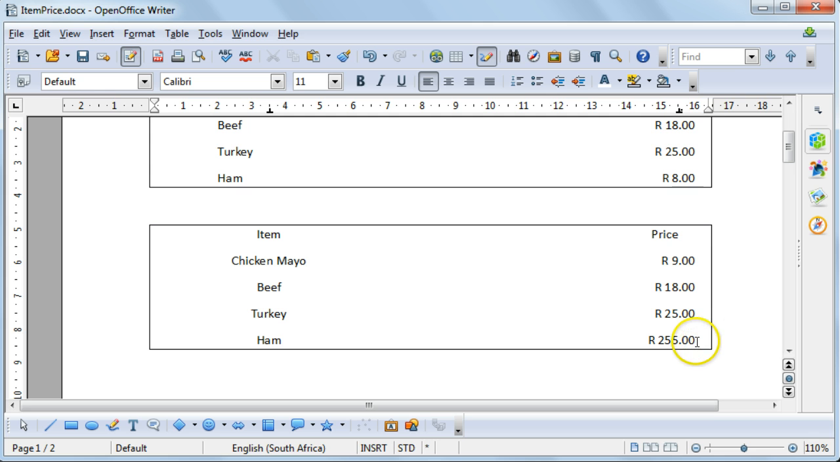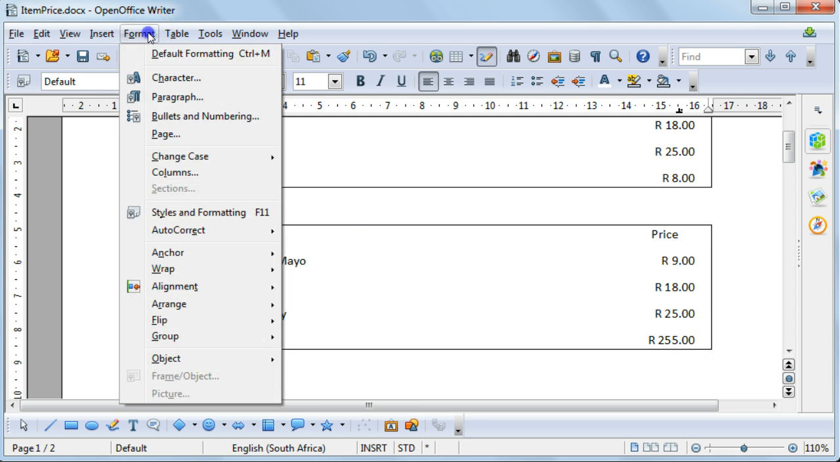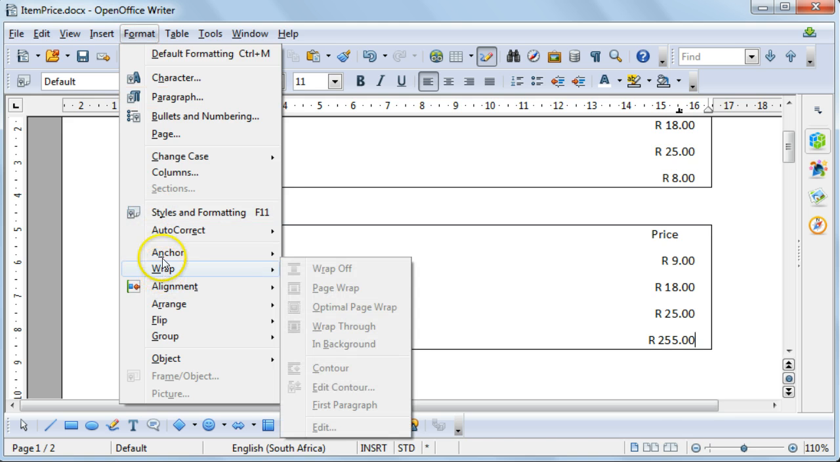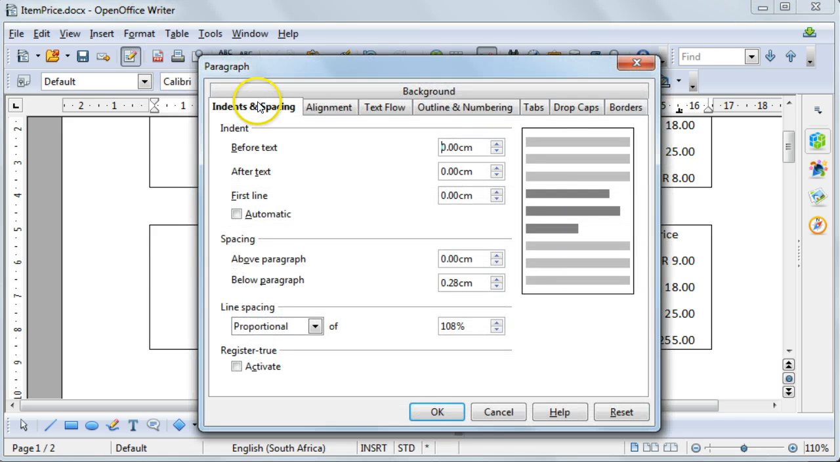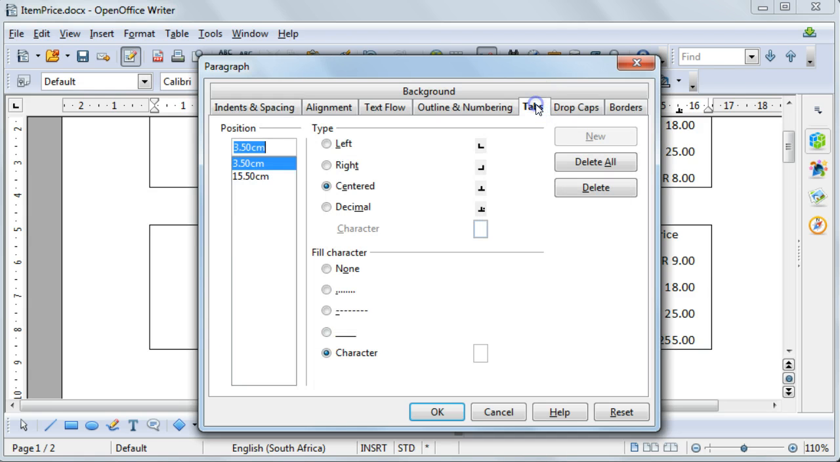Now to set these tabs, you can select Format, then select Paragraph, and then go to your Tabs tab. Right, so here are the tab stop positions that we have added already, and here are the different settings. So in position, you'll type in where the tabs should stop, so for instance 3.5. Then you can select the type of tab, left, right, center, or decimal. And you could also add something called a leader dot, or in this case a fill character.